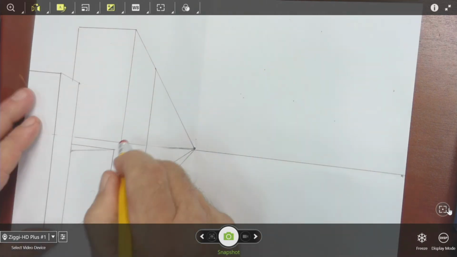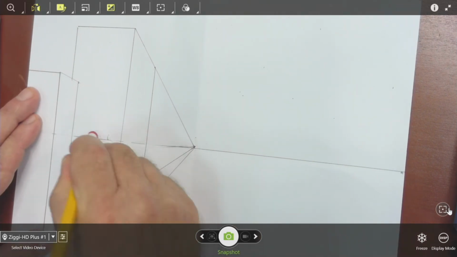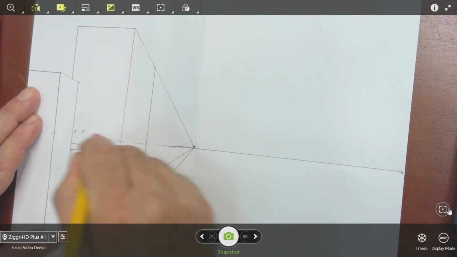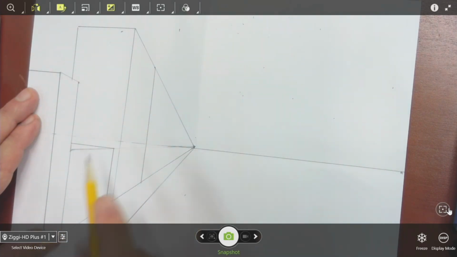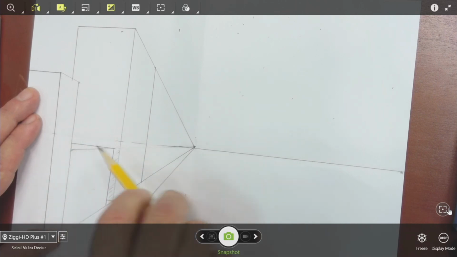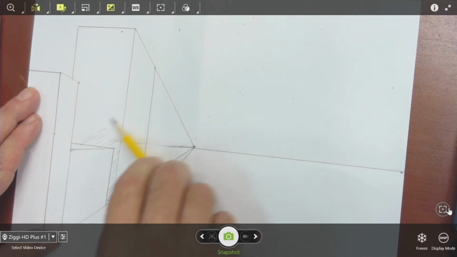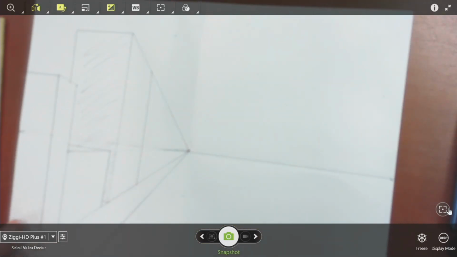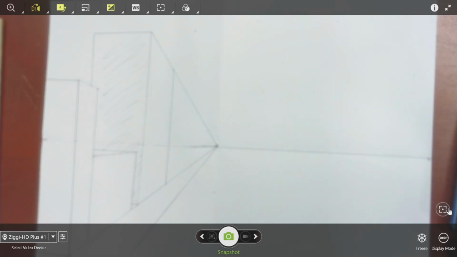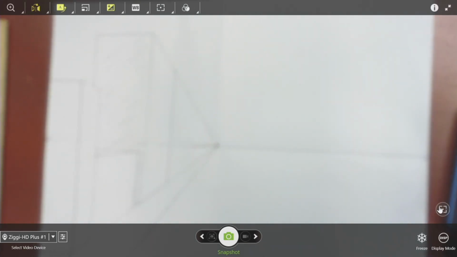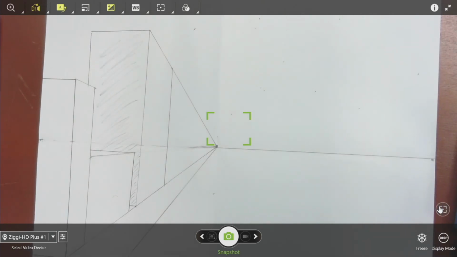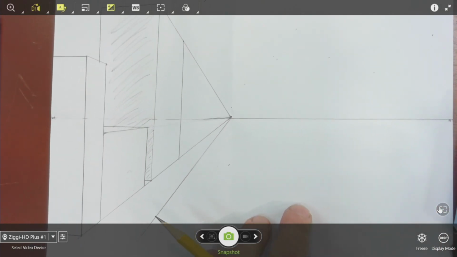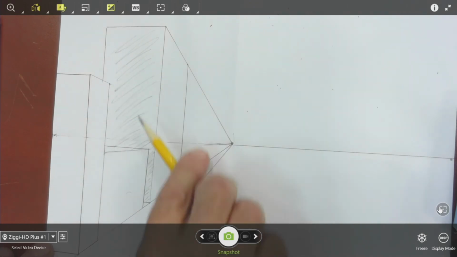Now I can get inside here, and I'm actually going to use my pencil eraser to get rid of the horizon line. And I'm actually going to add a little bit of shading here, just so that you can see the illusion that we've created here. And you can see there that we now have a three-dimensional. Okay, we're refocusing. Everybody see that? So there's the three-dimensional aspect of this.